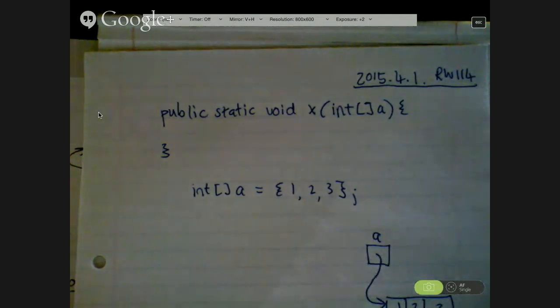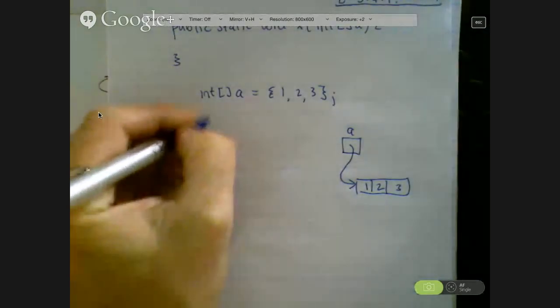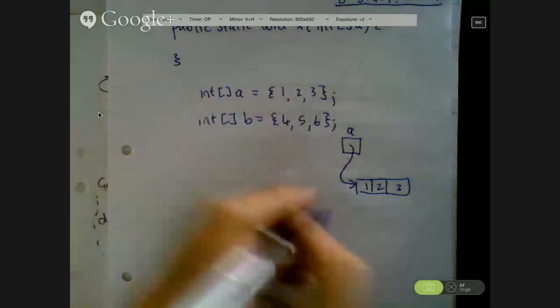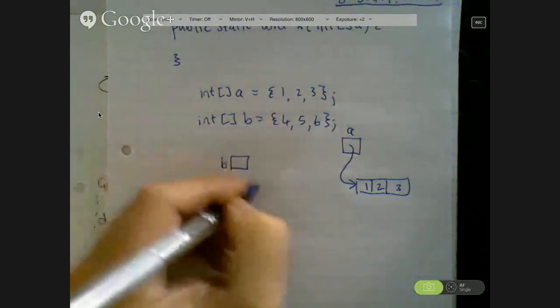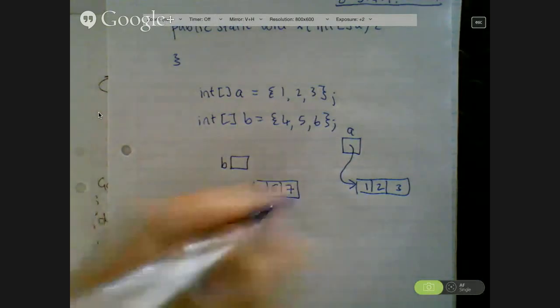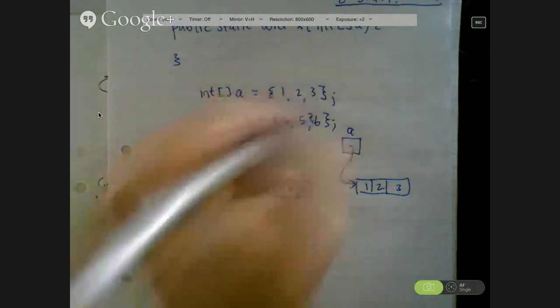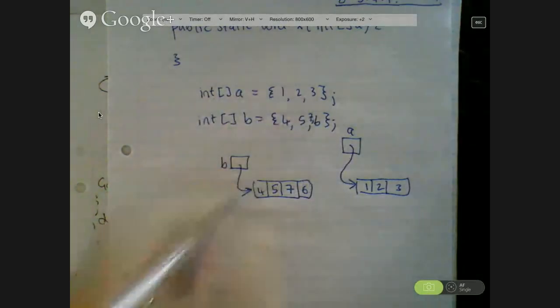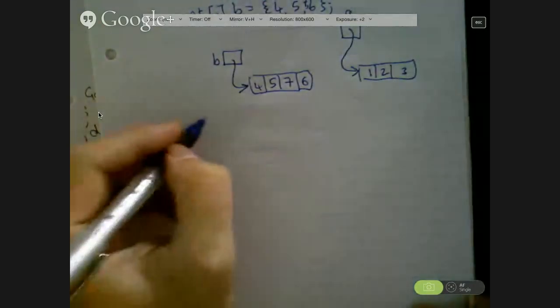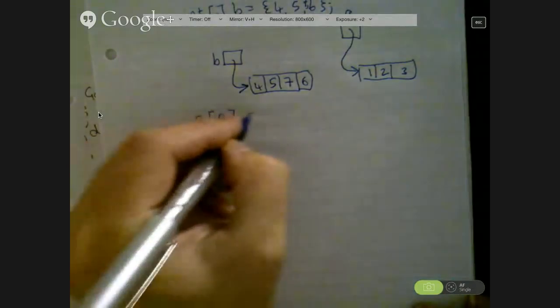So we kind of know about this now. If we do the same thing for B, int B with 4, 5, and 6, then Java will do the same thing. It'll find a slot for B. It'll make an array containing 4, 5, 6, and 7, and it'll put a reference to that array inside B. So now we have these two arrays. What happens if we say that A0 is equal to B0?